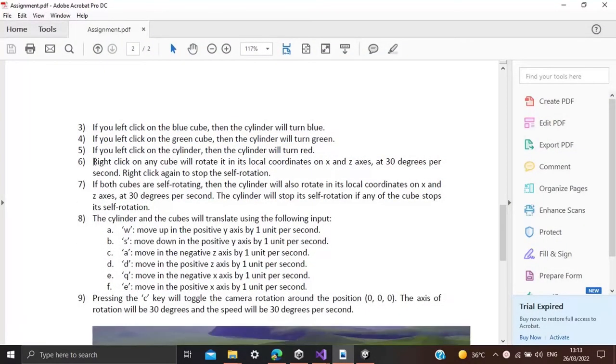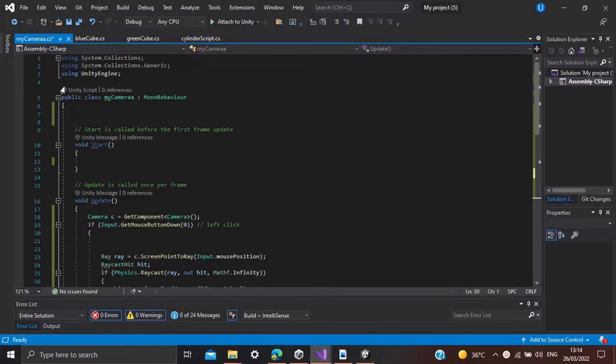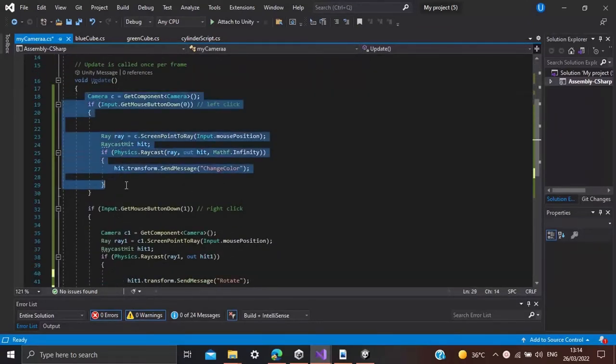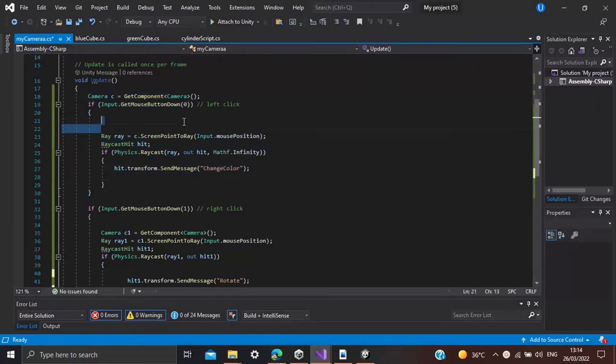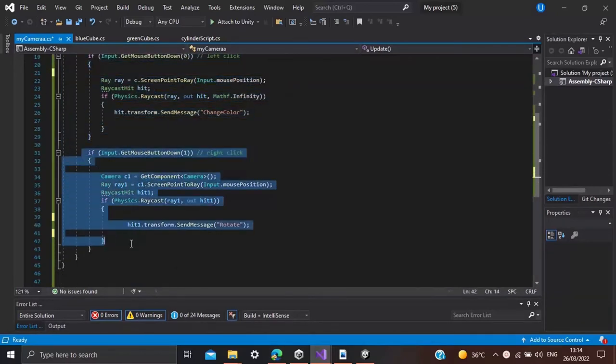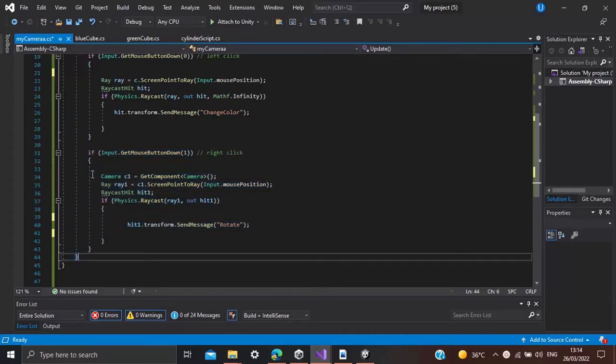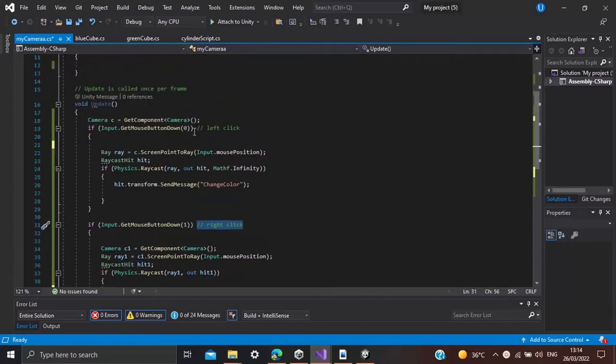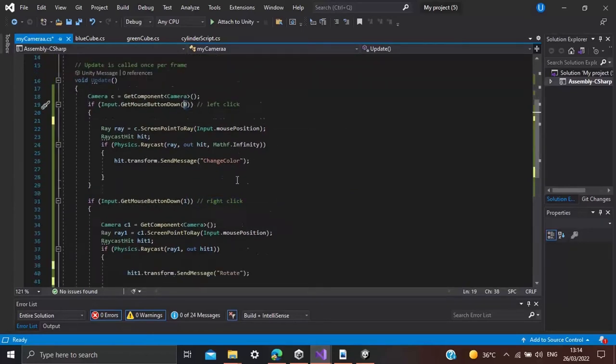Okay. Right click on a cube will rotate it on the X and Z axis at 30 degrees per second, and right click again will stop the self rotation. So what I did is in the camera script, we did this function earlier to change the color. When we left click on any game object, the color of the cylinder will change. We did this earlier, and this function is new. We implemented another Raycast function, but this time we have GetMouseButtonDown(1). 1 means right click, 0 means left click. You have to memorize that.